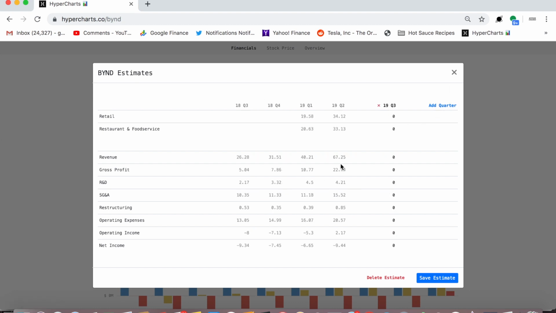We're starting with Q3. I've added the quarter. As you can see, we're going to go into revenue. I'm not going to do retail and food service, but you can estimate those if you want to. For revenue, I think they said that Q2 was seasonally strong for the company, so I don't want to assume too much growth. I'm going to go with 70 in terms of revenue. I'll assume improvements in gross profit. Let's say R&D stays flat at 4.2. Let's say SG&A goes up a little bit to 16. No restructuring. My operating expenses are 20.2, and we're looking at operating income of 4.8. And so there you go.